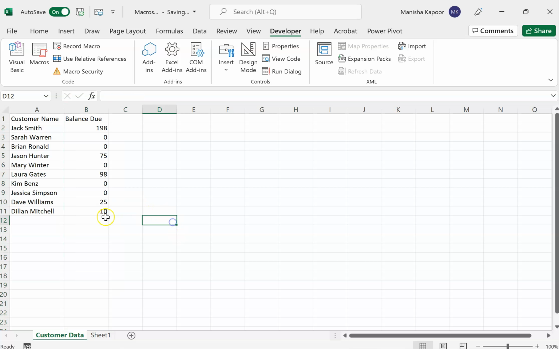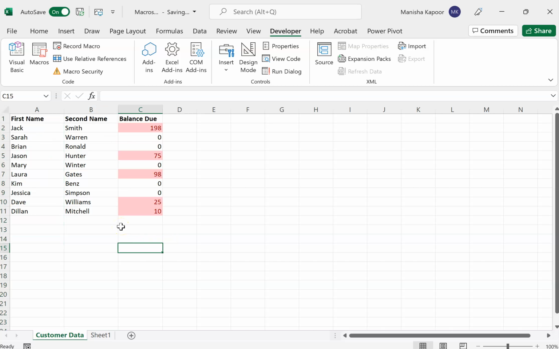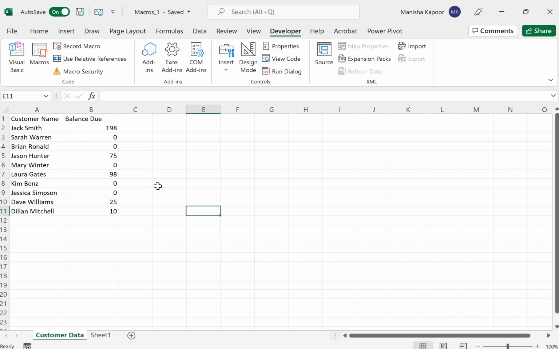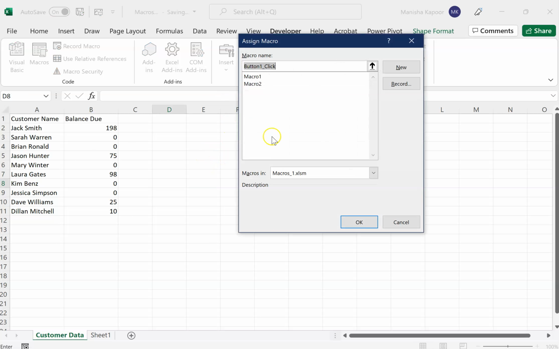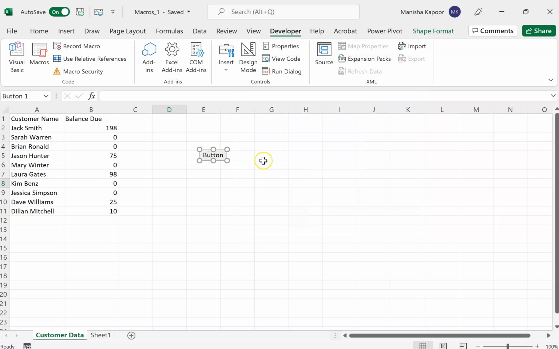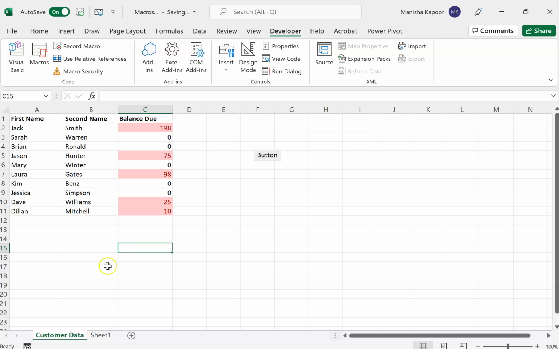Now if I type Control Shift A, sorry, Control Shift M, because that was the shortcut assigned to this. So Control Shift M, and I get the macro-enabled formatting, whatever I wanted to do. But in case I don't want to use Control Shift M, then what I can do is insert a button here. So this is the button that I can insert, and say I connect it with macro 2. So I connected it with macro 2, and here is the button. As I click on this button, I'll get all the changes that I want to do using a macro. So once I click it, I get all the changes.